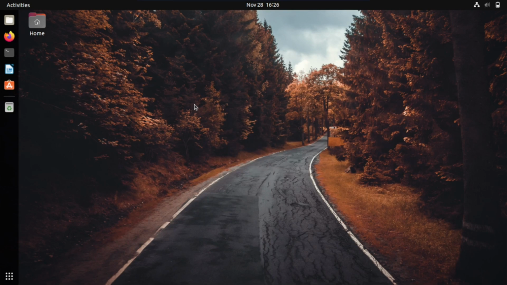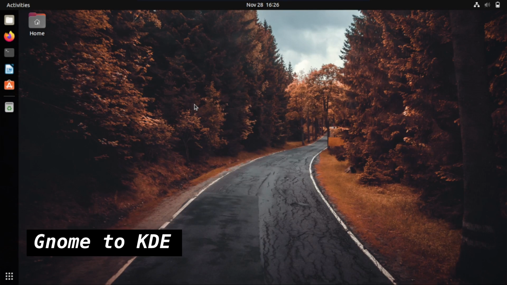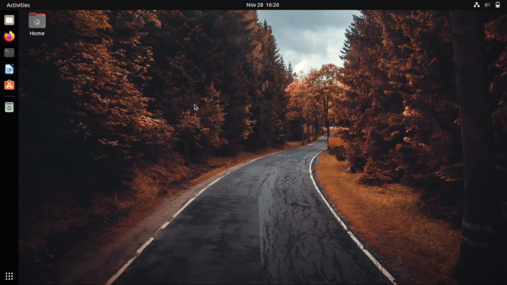Now today I want to talk about something that is important, which is switching from GNOME to KDE. There are a lot of reasons why you want to do this, mainly because GNOME is bloated. You know that. If you are wondering why it's bloated or how you can prove it, let me open up the system monitor.